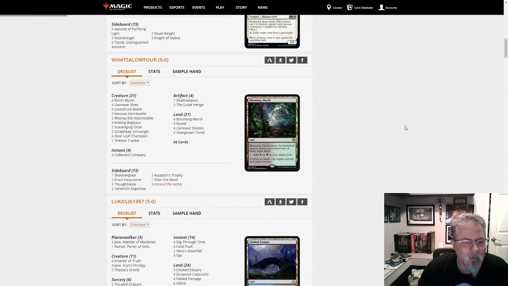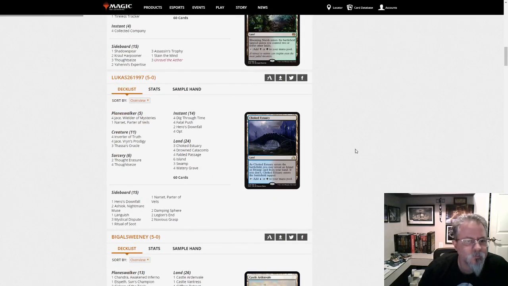And we've got our interaction in the side, in the Thought Seizes, and the Assassin's Trophies, and the Stain the Minds, Unravel the Aether. Good stuff. Fun deck. Lots of big stuff quick.